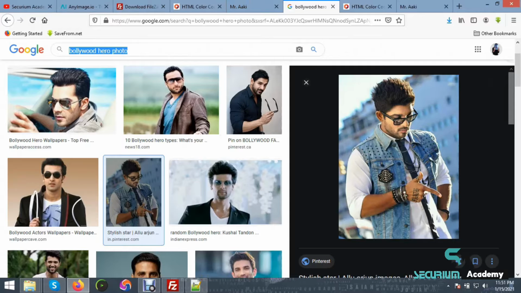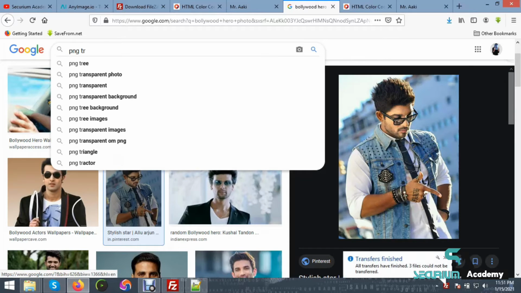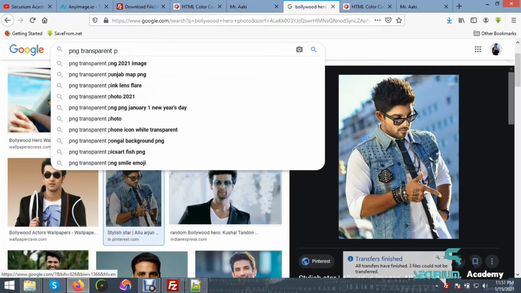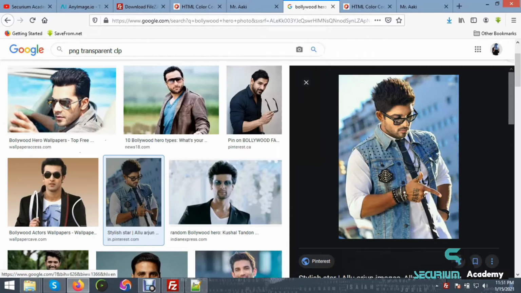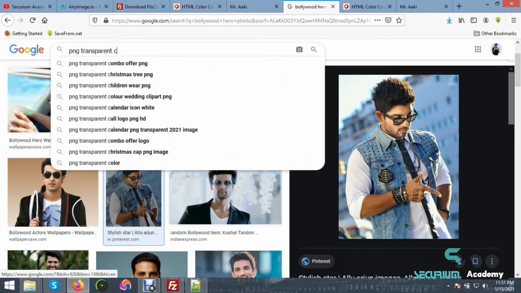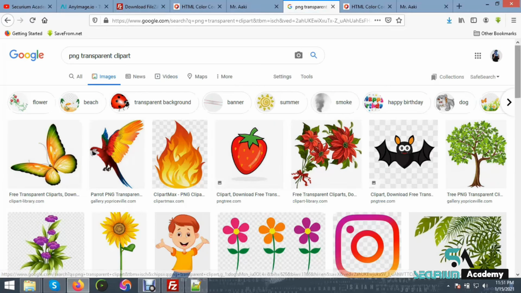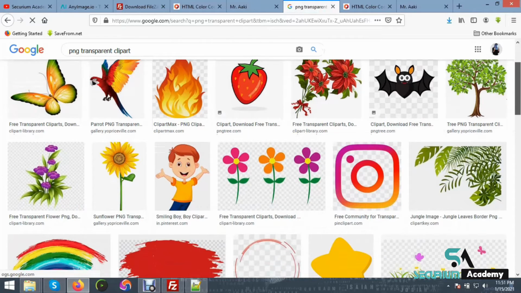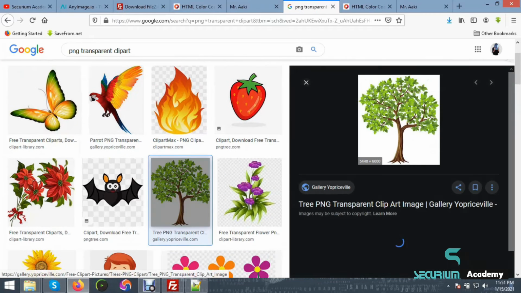Now go here. Now we type here PNG transparent, anything like photo, logos, clip art. You type here. Then you take any clip art for your website. Like I want to take this clip art.